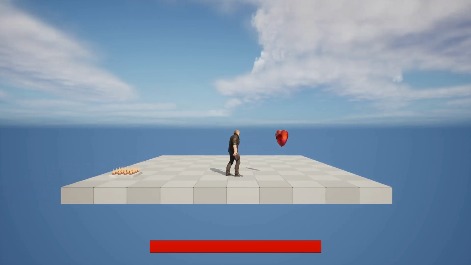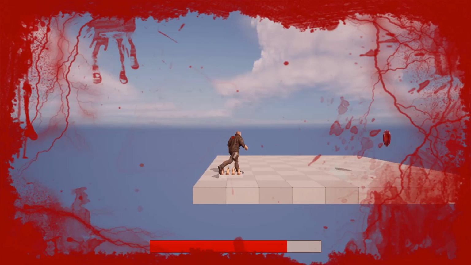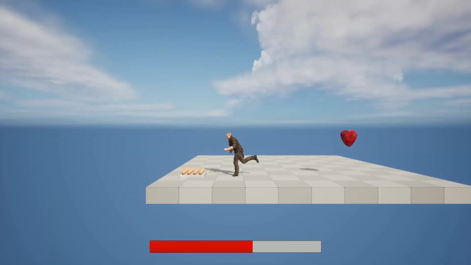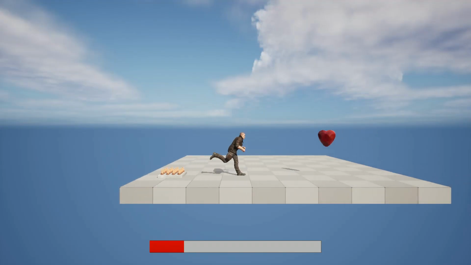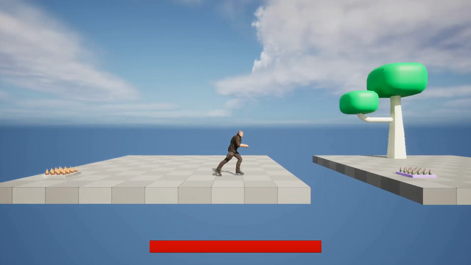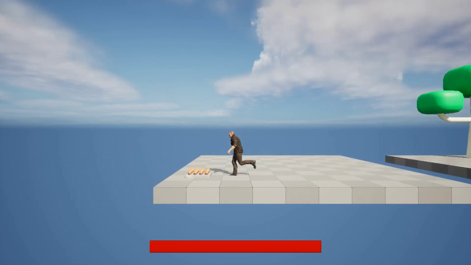Hi, this is the fourth tutorial of side scrolling game. Today I'm going to show you how to make health bots and spikes which hurt the player. A player will lose and gain health by this.